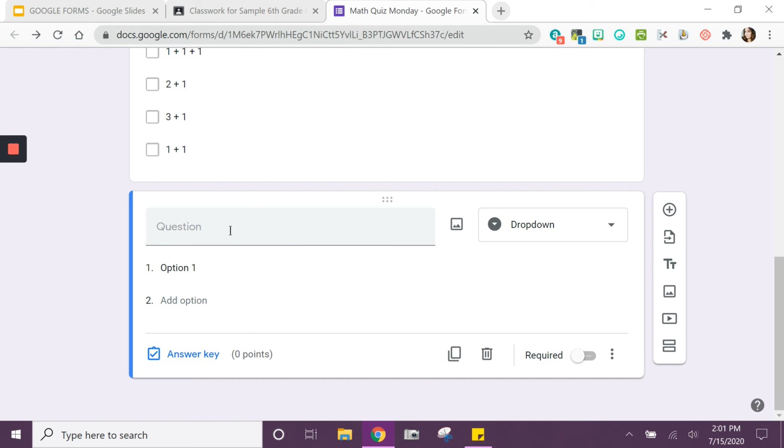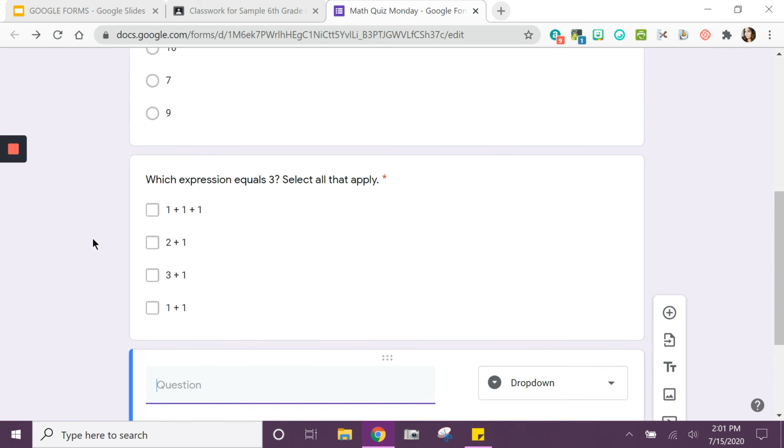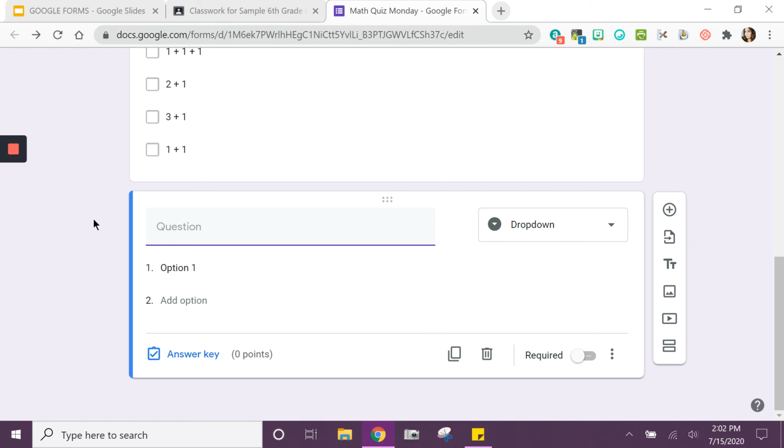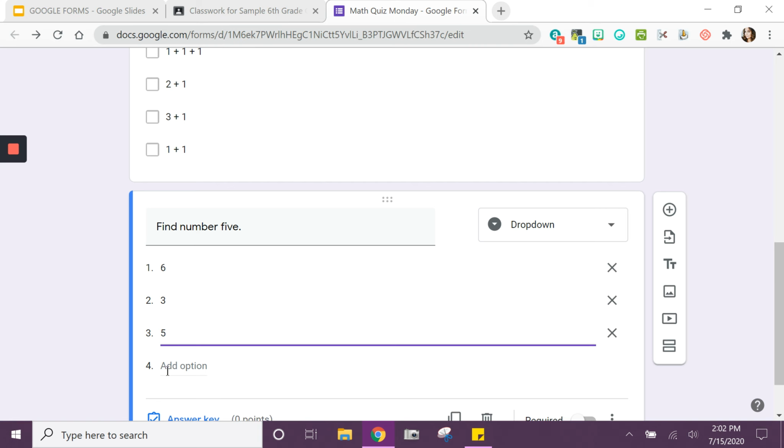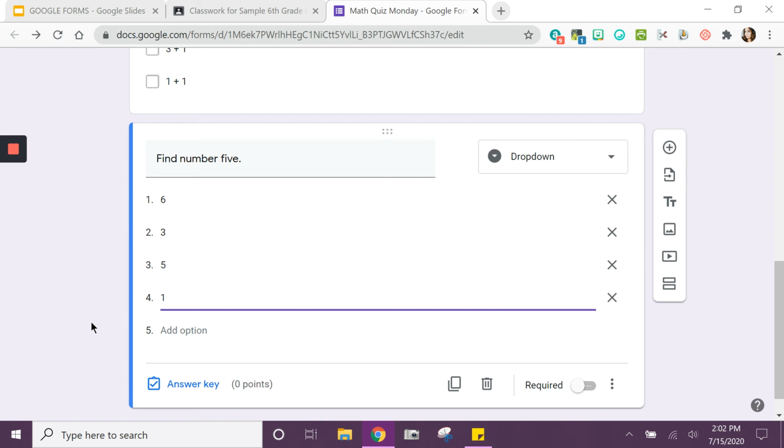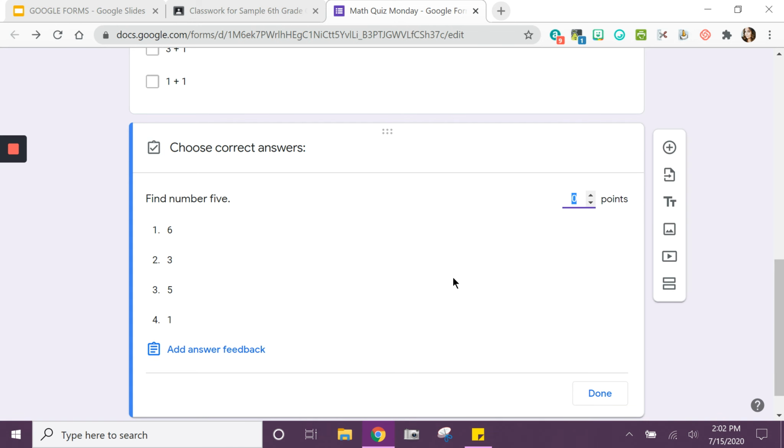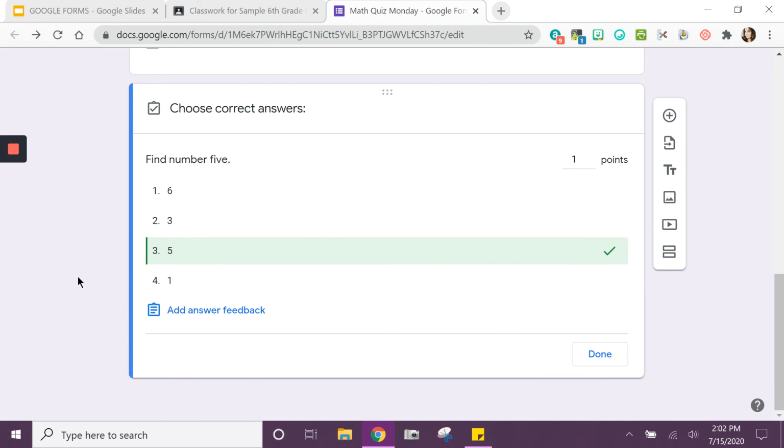Okay. Next basic question type is the drop down. So this one is more like select your name or, you know, what's your email on a form, right? So this probably isn't going to be very nice for a math quiz, but I can say something like, find number 5. Okay. So this is kind of testing kids on, do they know what the word 5 and the number 5 are? Required, answer key, 1 point, and that's the one that is correct.